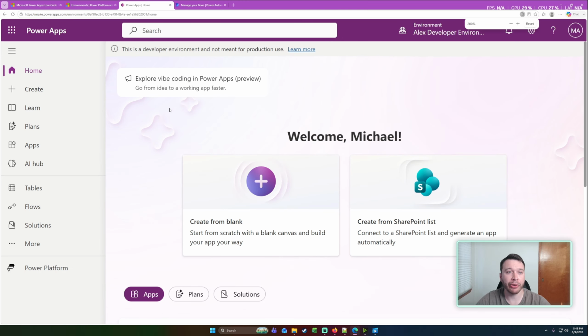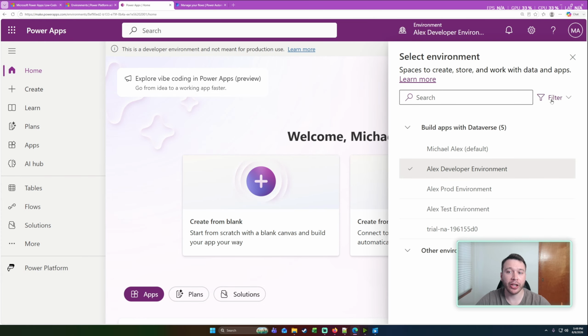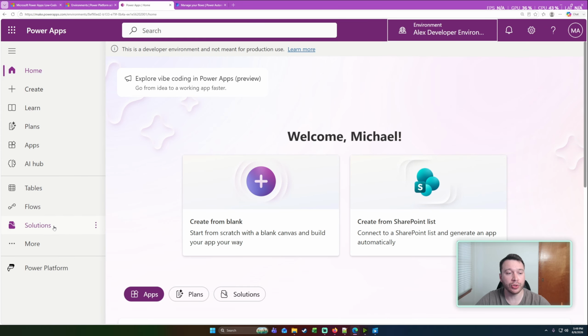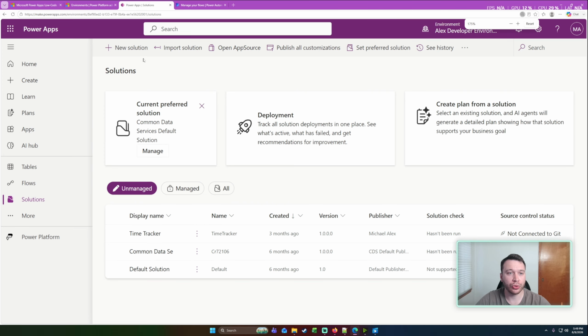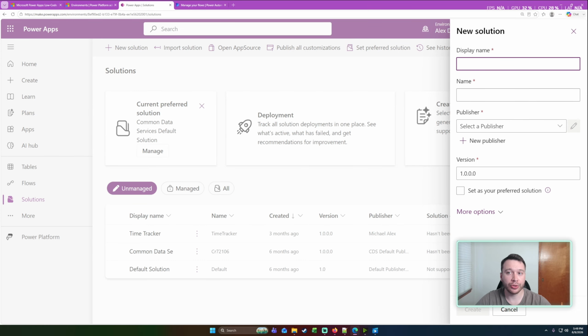So I'm currently on the Power Apps website, in my development environment. On the left-hand side, I do see a button for solutions, so I'm going to click on that, and then I'm going to create a new solution here. Then I'm going to give it a display name. I'm going to bundle up a lot of components for my marketing Power App. Again, I do have the Power App, a Dataverse table, and a Power Automate flow. Maybe I'll include some other things.